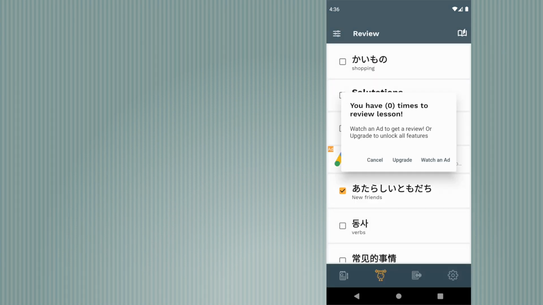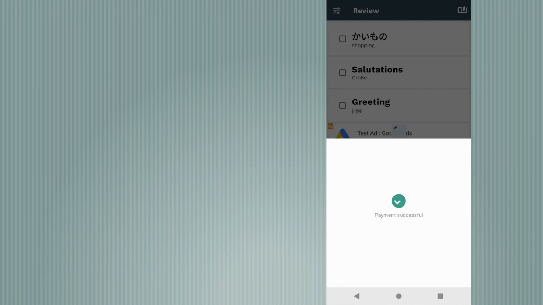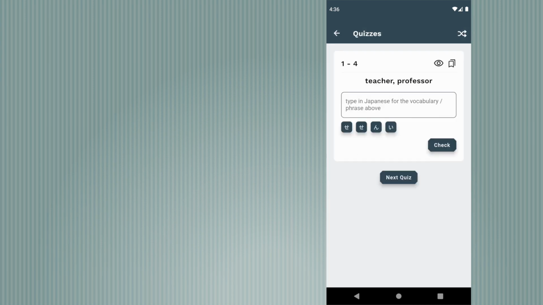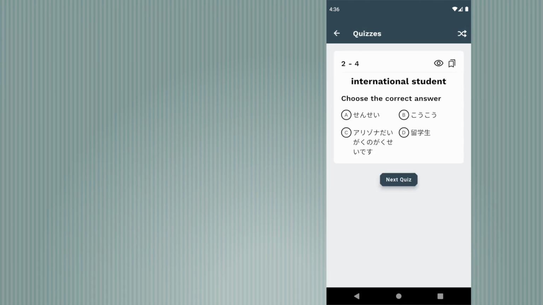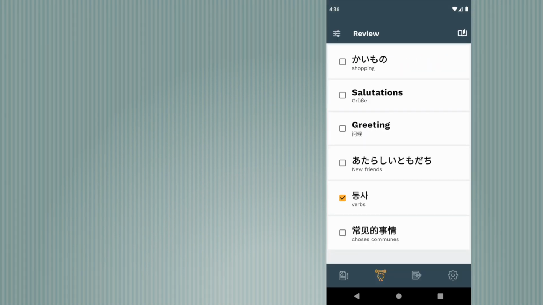You have limited review times per day. You can watch an advertisement to get a free turn or upgrade to unlock the limit. After you've upgraded, advertisements are also removed.